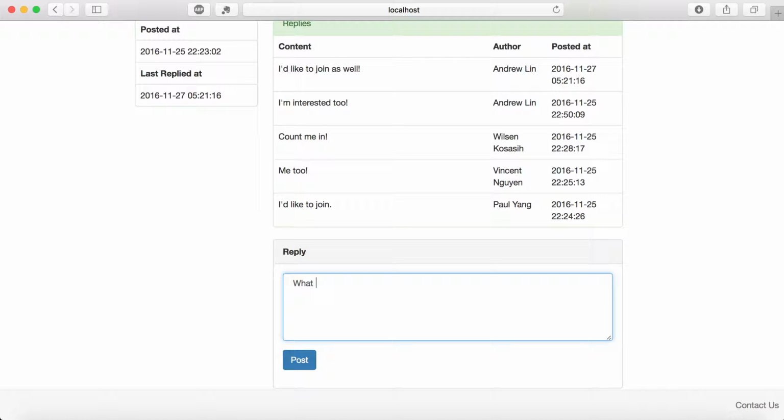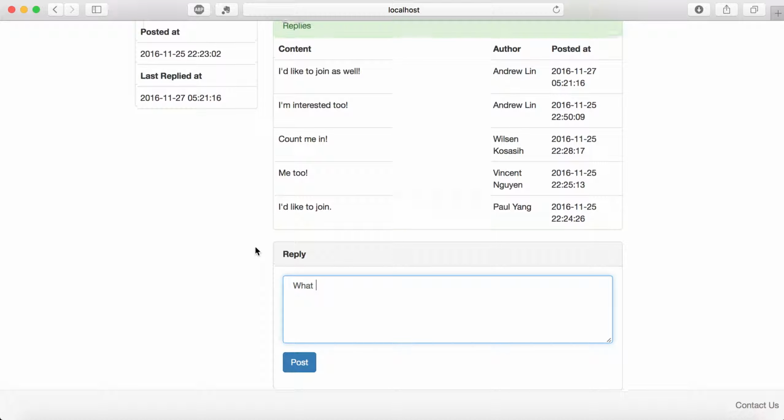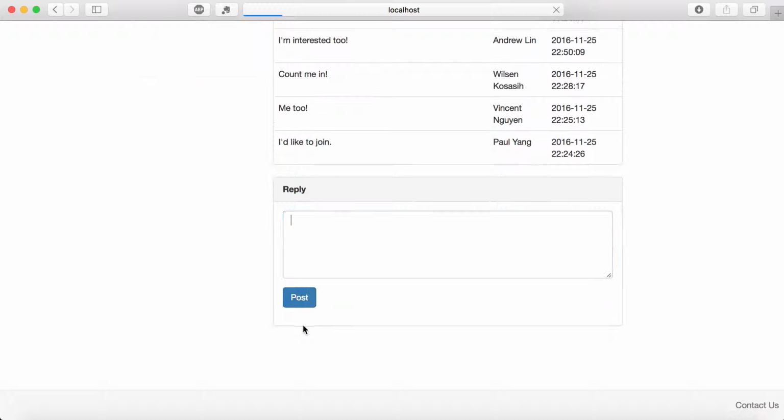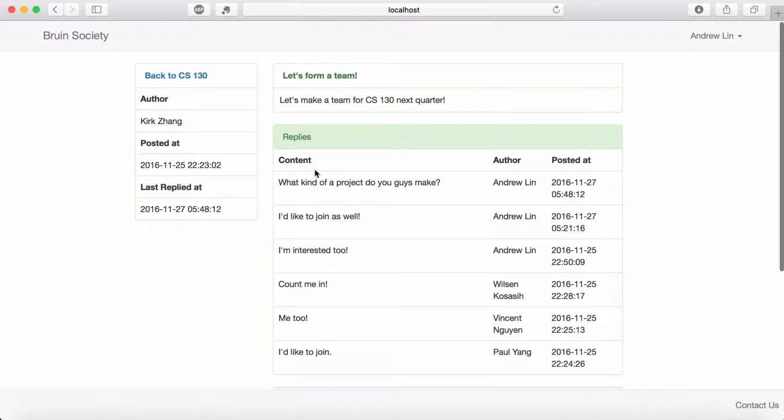And once again, we can also add to the replies, such as by saying, what kind of a project do you guys want to do? And once again, that will show up.